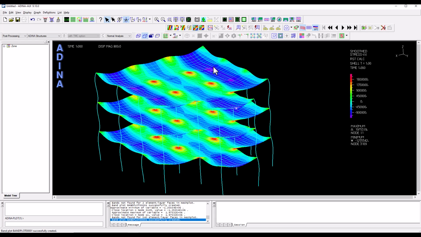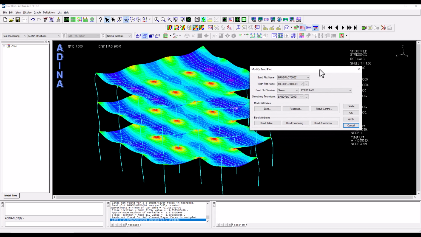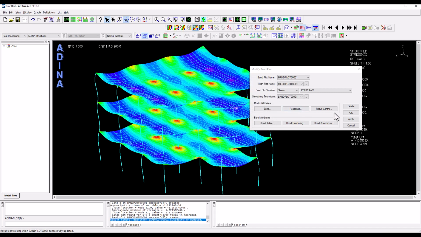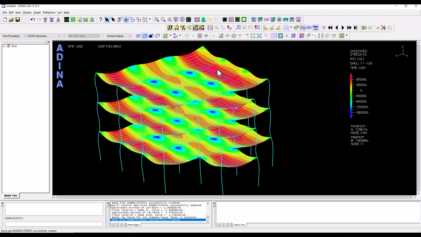By default, we're looking at the top fiber, at the top surface of the shell. So we can see that we have compression at the sagging zones, and we have tension at the hogging right on top of the columns. If we modify the bump plot and come to result control, I want the bottom shell results. Click OK and apply, and we see that this has now been updated.